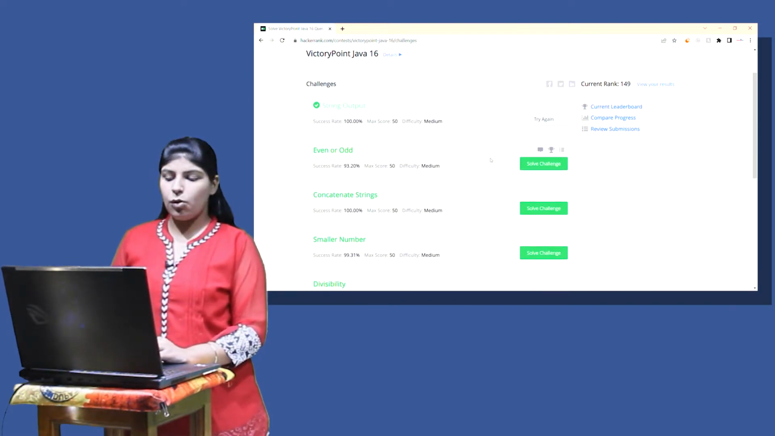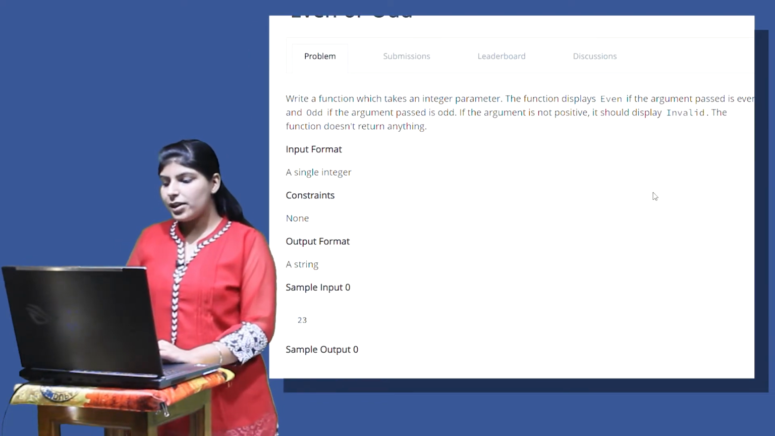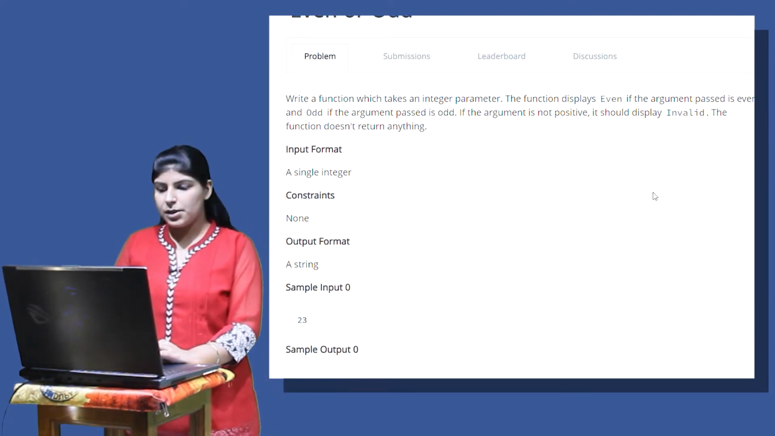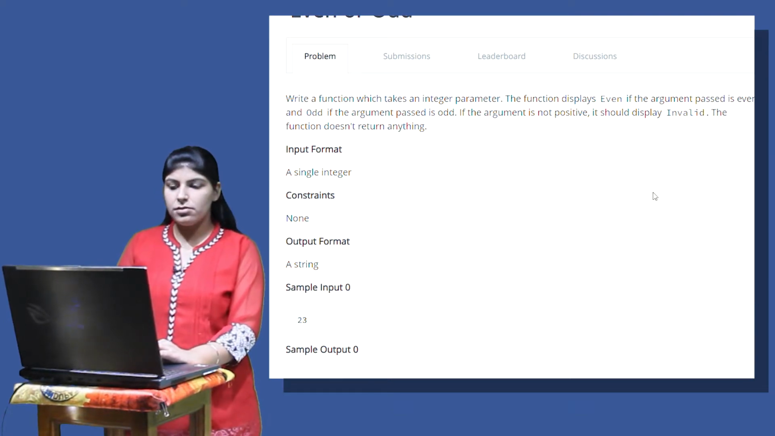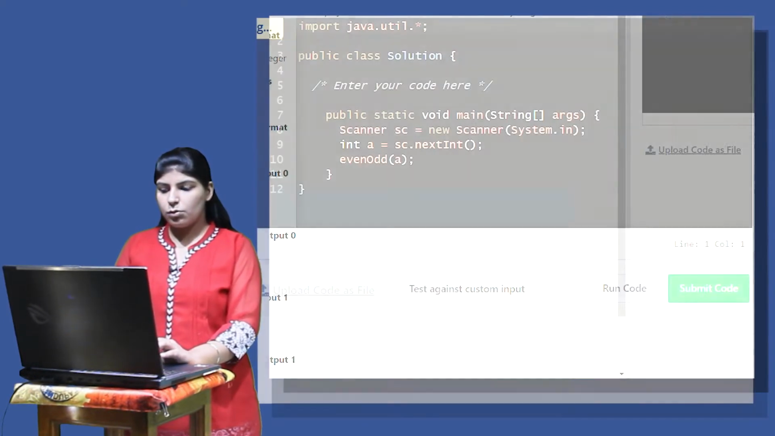It is even or odd. Let's see the problem statement. Write a function which takes an integer parameter. The function displays even if the argument passed is even and odd if the argument passed is odd. If the argument is not positive, it should display invalid. The function doesn't return anything. So let's see how to code this.